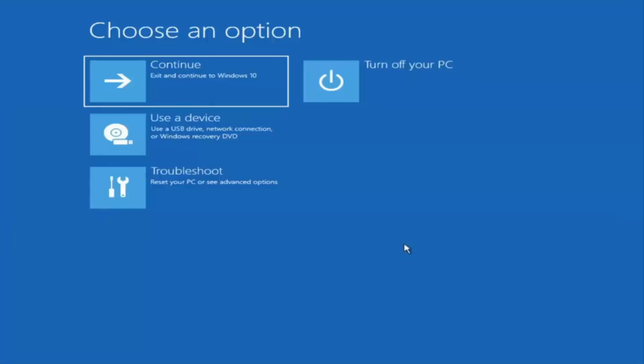So if you do a hard power off 3 times in a row, Windows should automatically attempt to launch the startup repair utility. And if it doesn't find anything, it will give you the option to select advanced settings, in which case it will take you to a screen that looks like this.